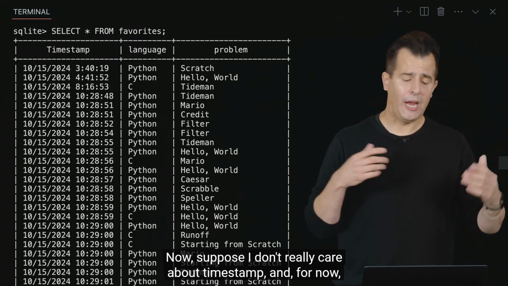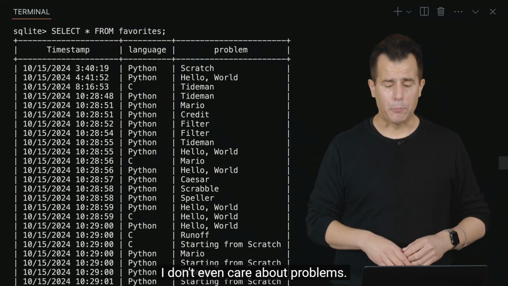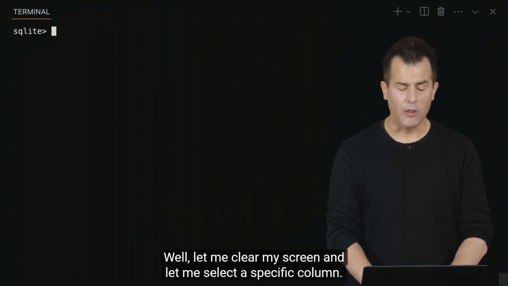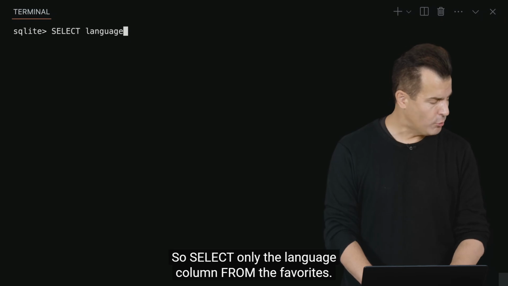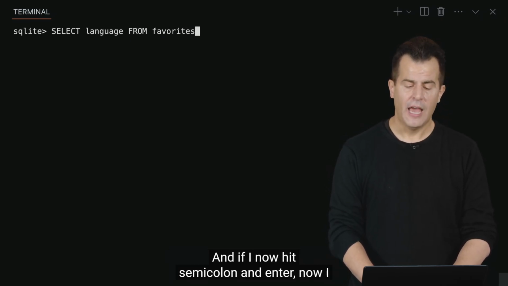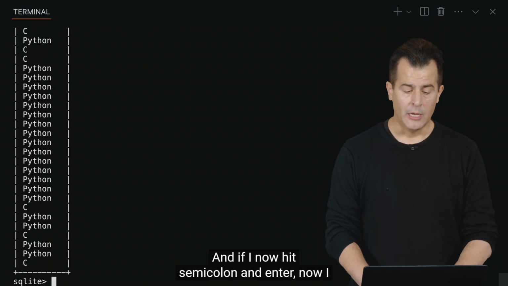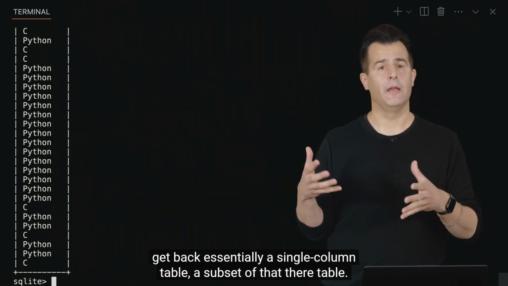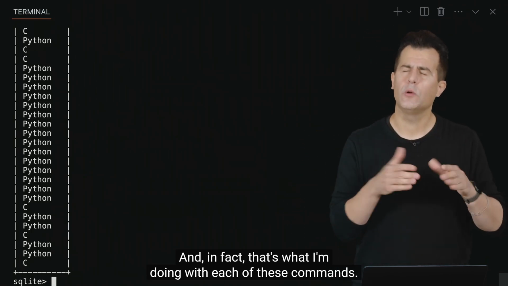Now, suppose I don't really care about timestamp, and for now I don't even care about problems. What more can I do? Well, let me clear my screen and select a specific column. So select only the language column from the favorites. And if I now hit semicolon and enter, I get back essentially a single column table, a subset of that table.